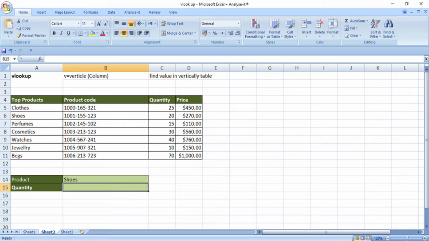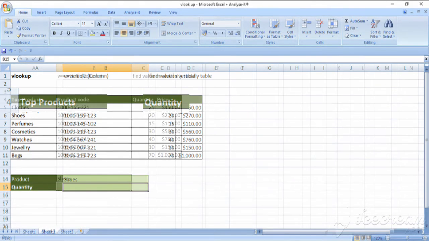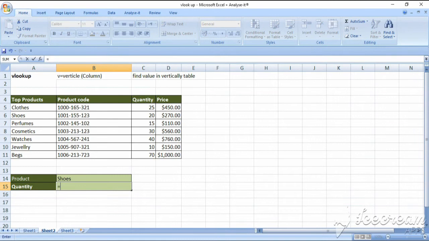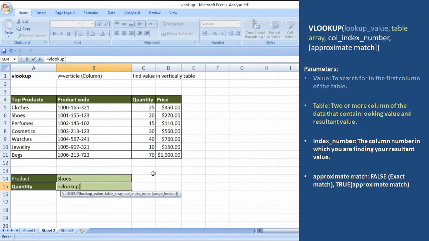So let's get started. Here we have a table of data containing top products. We can use VLOOKUP to locate a quantity based on a particular product. To get started, let's begin by entering the VLOOKUP command. As you can see, the VLOOKUP function takes 4 parameters.